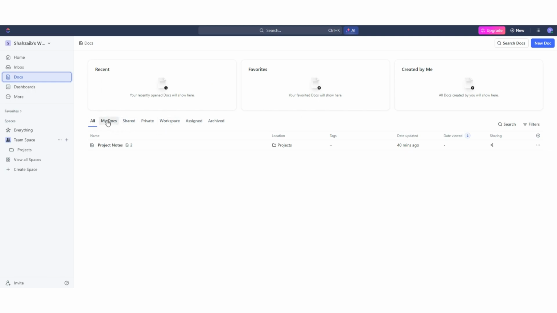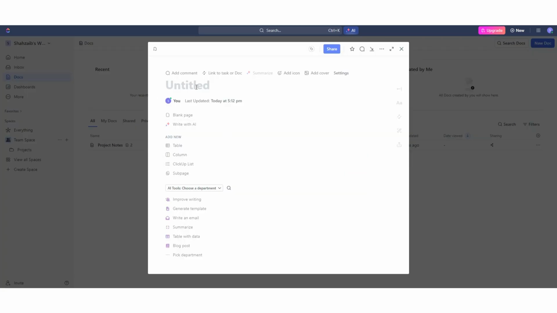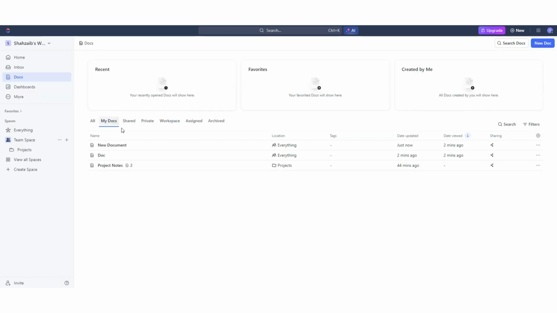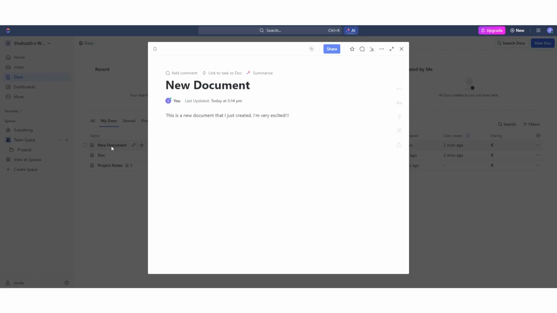Now I'm just going to show you how to create a new doc. You're going to come here and click on Add New, and once you click on Add New, you get this page opened up. Now here you can basically create a doc for yourself. So let's say I'm going to create something called New Document. I'm going to call it that. Now you're going to write something under it if you want to. So you can write, this is a new document that I just created. I am very excited. And then you're just going to add exclamation marks. And once you do that, there you have it. You have a new document ready. So that's how you're going to create new documents. And it's pretty easy and pretty simple.